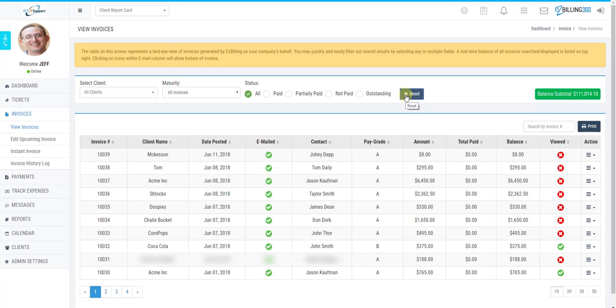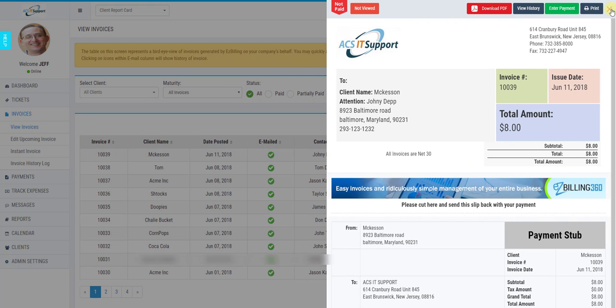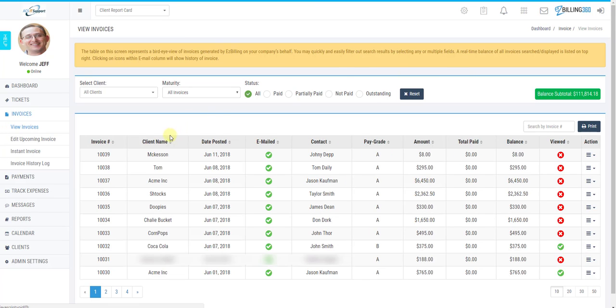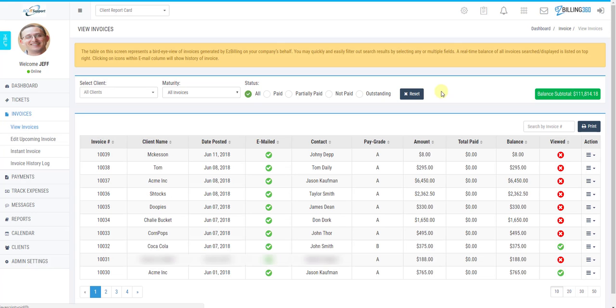Using the Invoices table will also save you a lot of time by giving you quick and instantaneous access to the information you need. For example, to view an invoice, click on the invoice number. To view your client's information, such as contact information, location, and telephone numbers, click on the client name or contact.